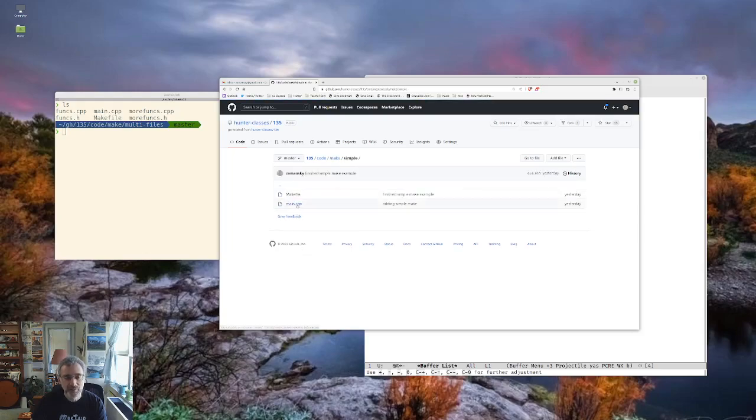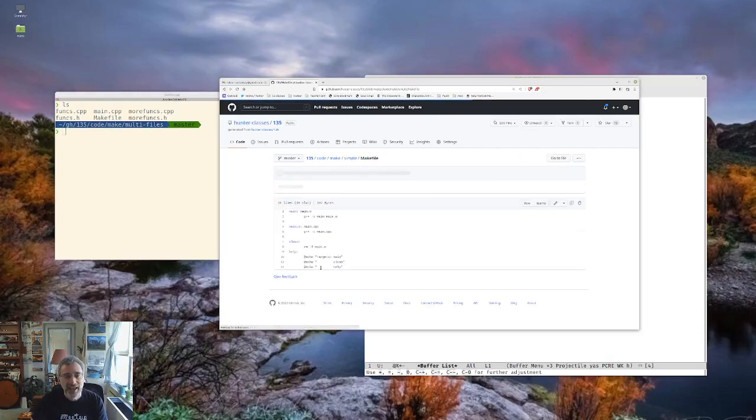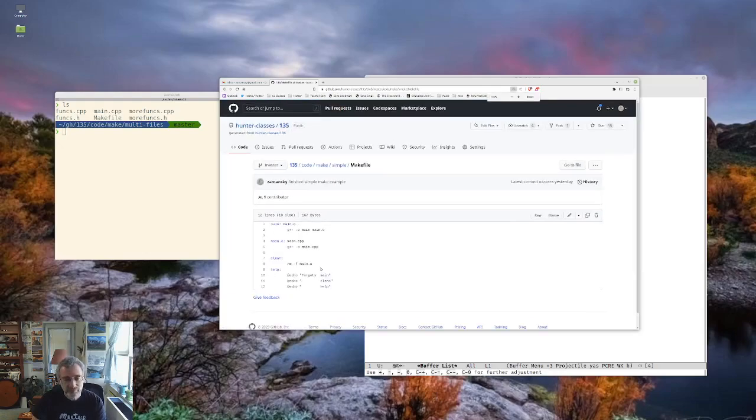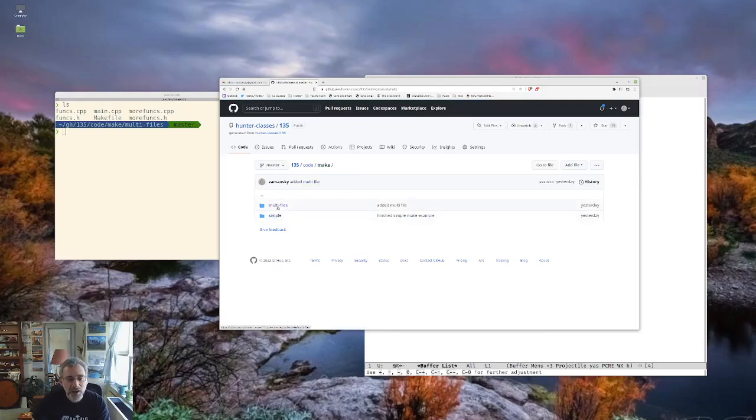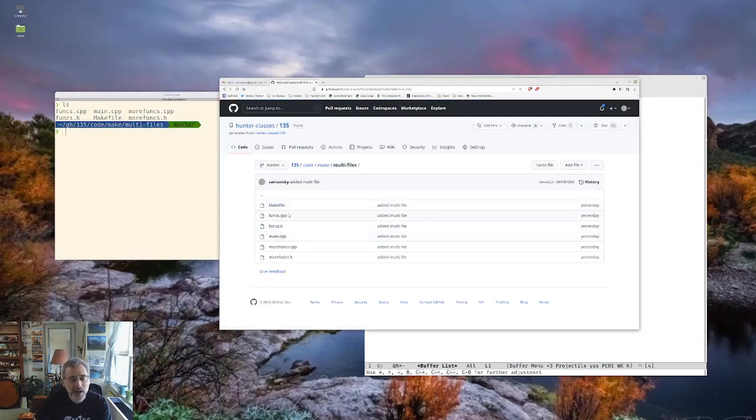One is the simple, so that's just one program file, self-contained, and here's the makefile. And so our main target is main, and main is built from main.o. So we're doing that extra step with the object file, and we just have to compile the object file. But the object file comes from the CPP file, and there we compile the CPP file. So with multiple files, it's going to be a little bit more complex.